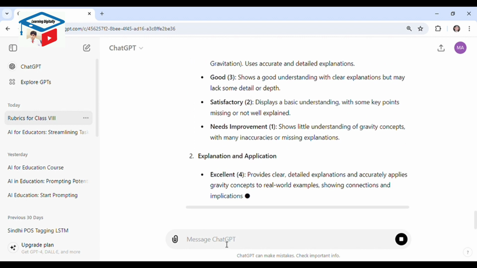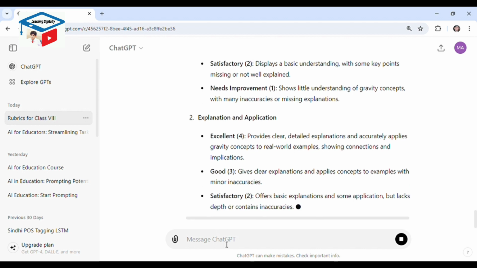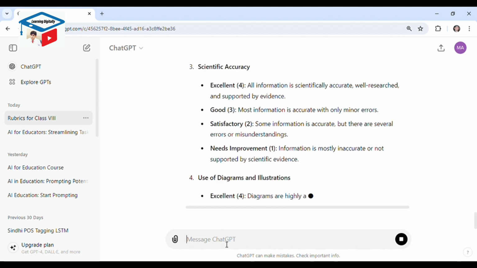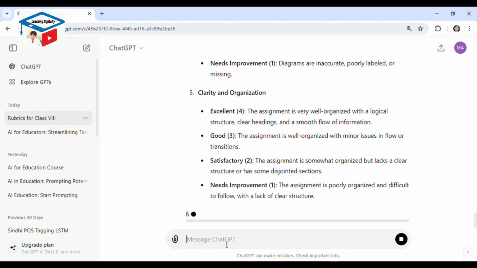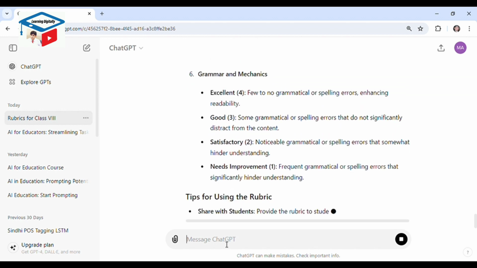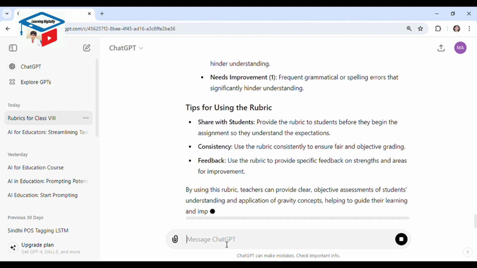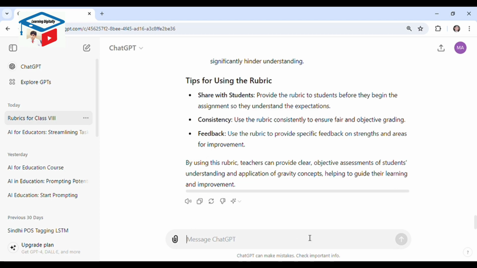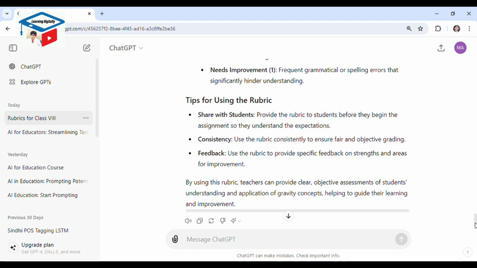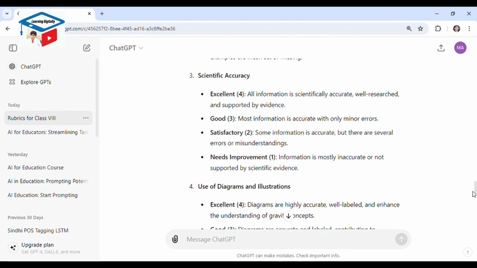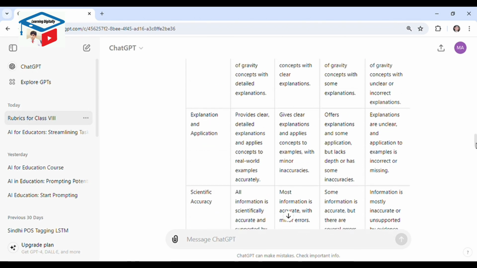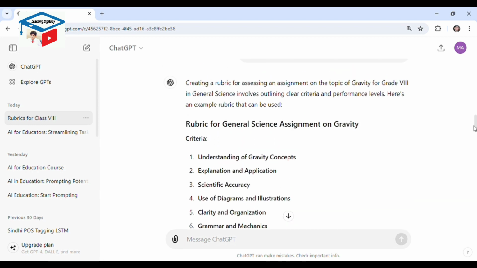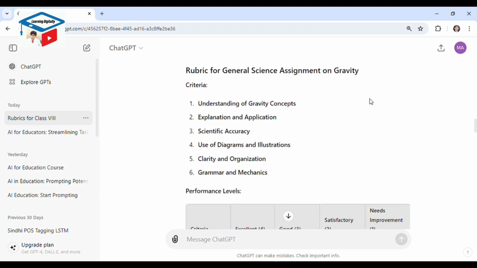So this is a practical way which I taught you in my session 2 on mastering the prompt engineering, and I discussed rubrics with you. So if you are new to ChatGPT, you may see how rubrics may be generated for your specific class and subject. So look here, ChatGPT is creating the rubrics and the criteria for assessment of assignment.